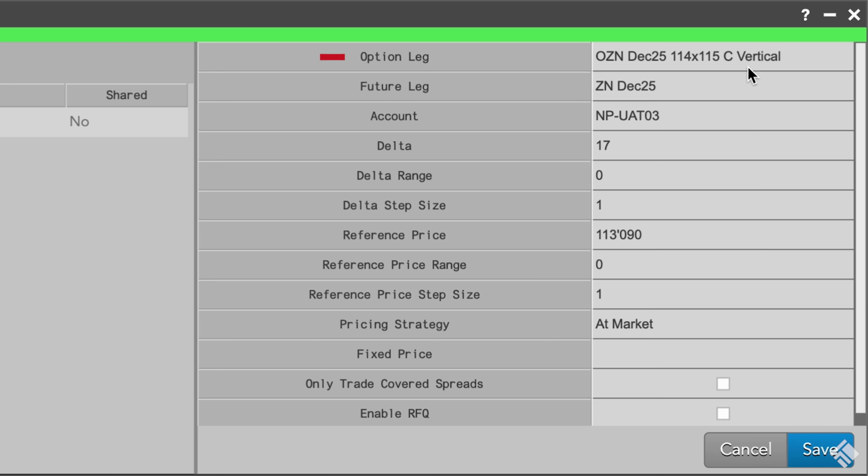So at the top is the option leg selector. You can manually enter in your option instrument if you want, if you don't want to use either of the methods I previously demonstrated. Below that field is the future leg. This will be pre-selected with the underlying future leg of the option you selected. Below that is where you set your account.